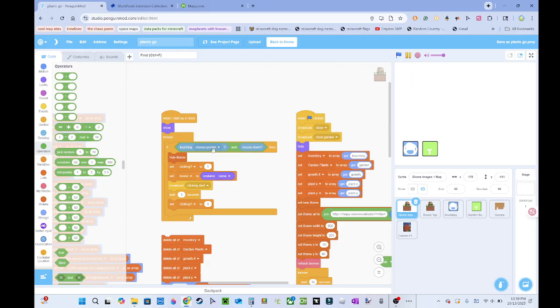And then hide iframe. So that's just going to hide the map. Set clicking to 1. This is optional. This is again from the Minecraft Earth thing. Set biome to costume name. So this is just gonna show what you're gonna get, and then broadcast clicking start.